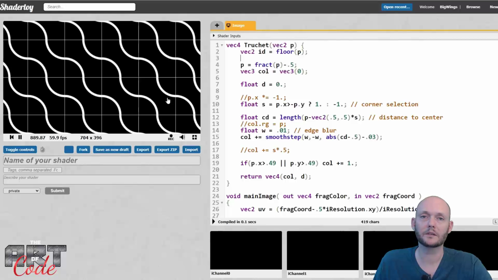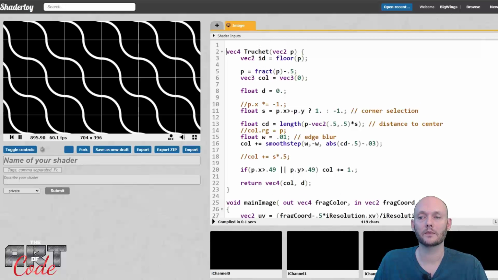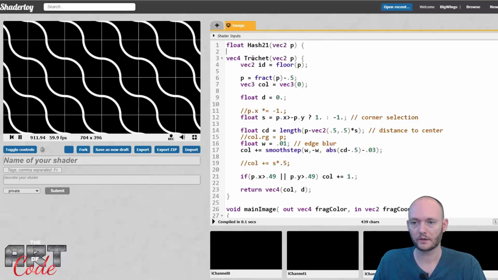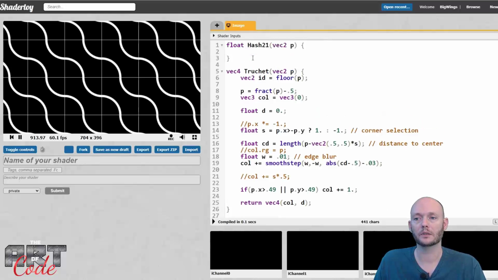Okay, but every pixel in the box will have the same ID value. And now we can use that ID value to calculate a random value. So for that, I'm going to make another function that's going to return me a random float between 0 and 1. And I'm going to call that hash21. The 21 is just to indicate that it takes a vec2 as an input and it returns a float as an output. So it's two values as an input, one value as an output.